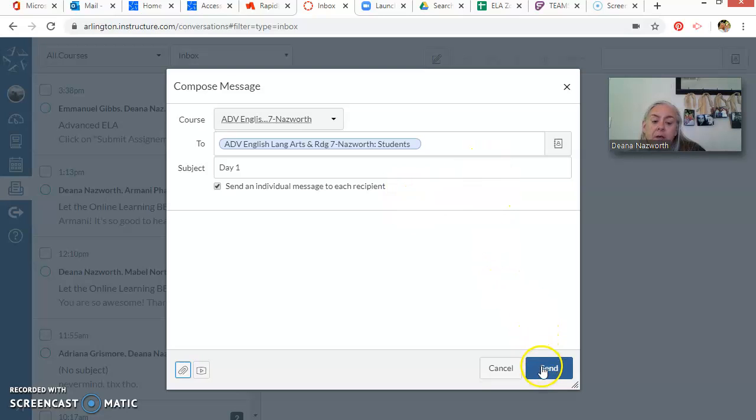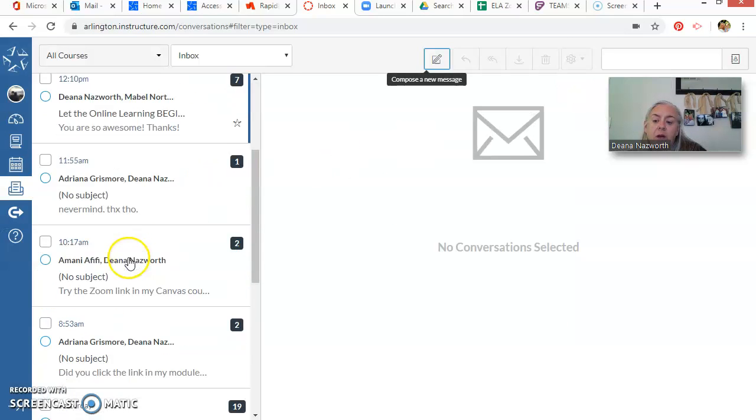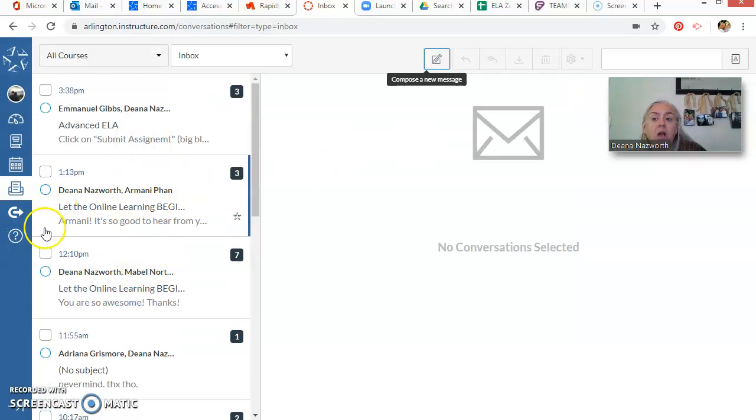And then when you're done, you hit send and they can respond back to you right here in Canvas. Those messages will also show up in Microsoft Office, but they tend to be a little bit later than in here. So if you're working in Canvas, you can see them pop up really quickly.